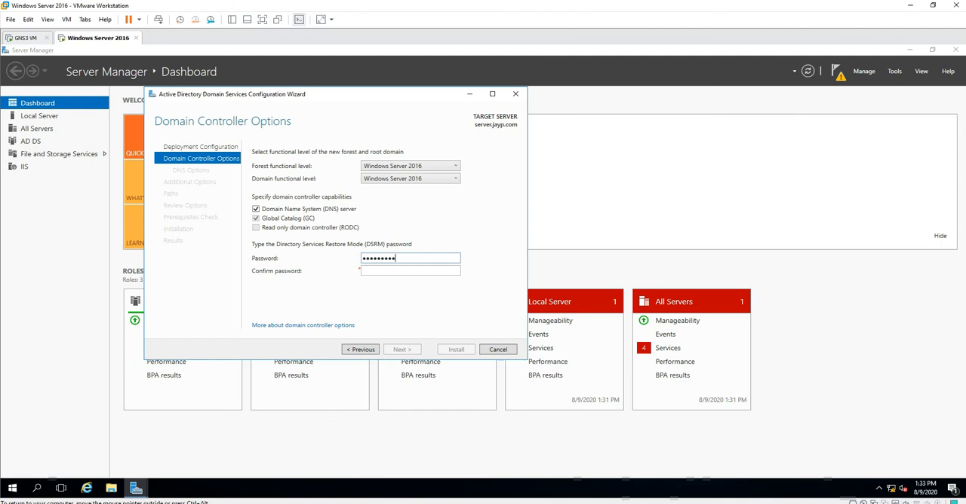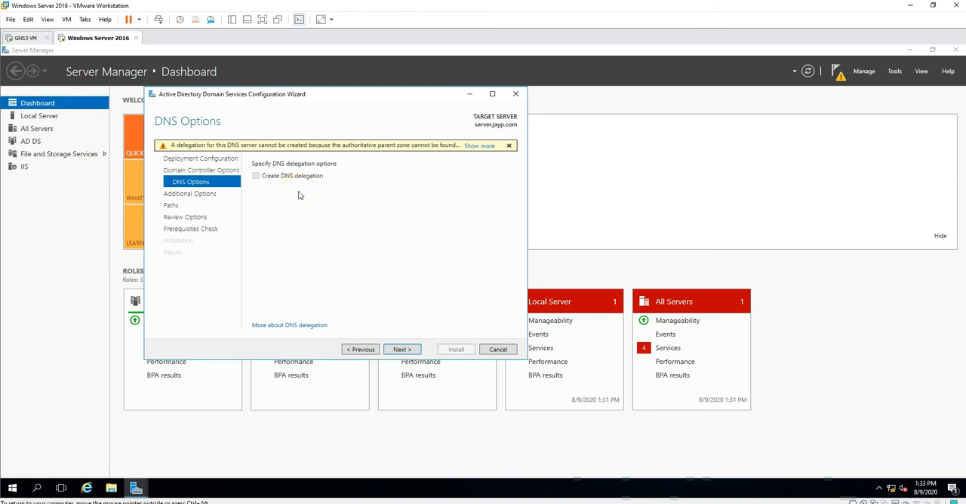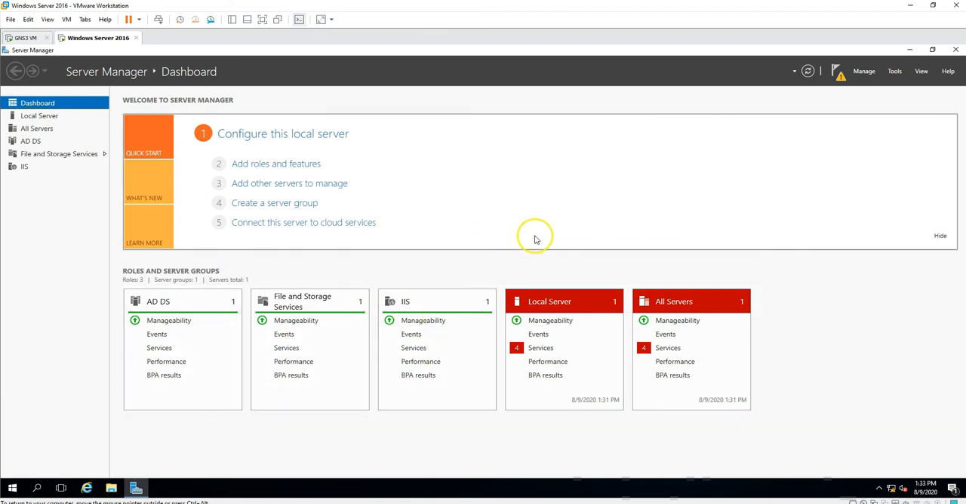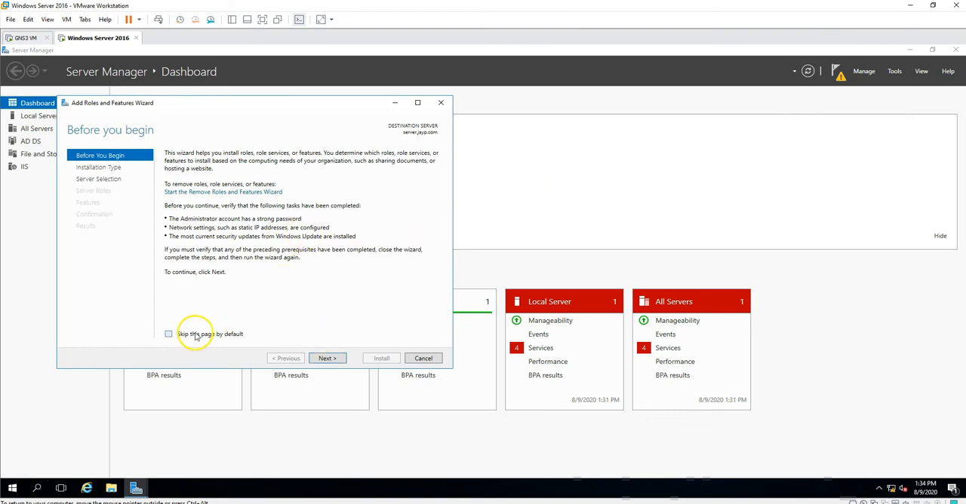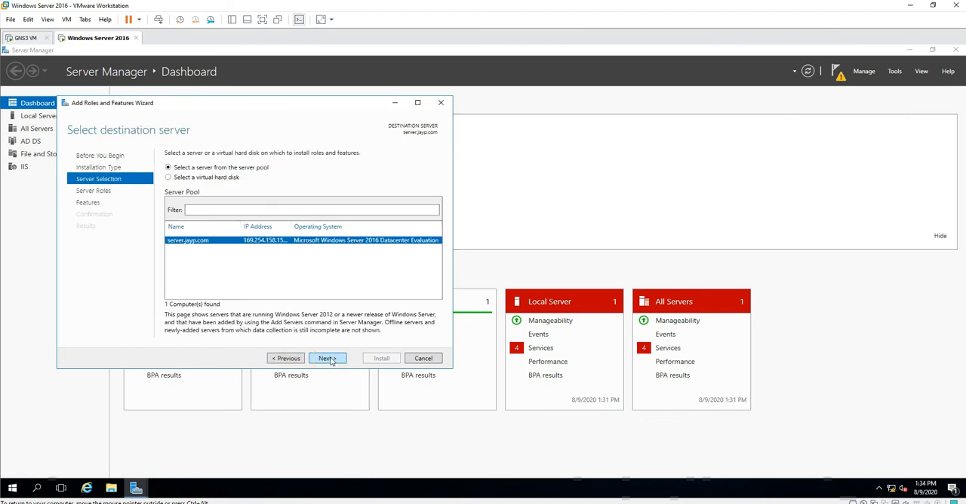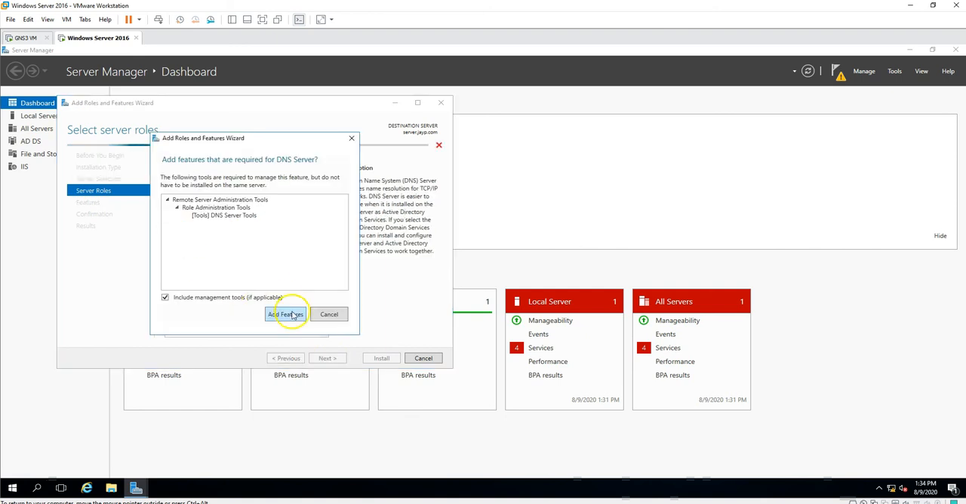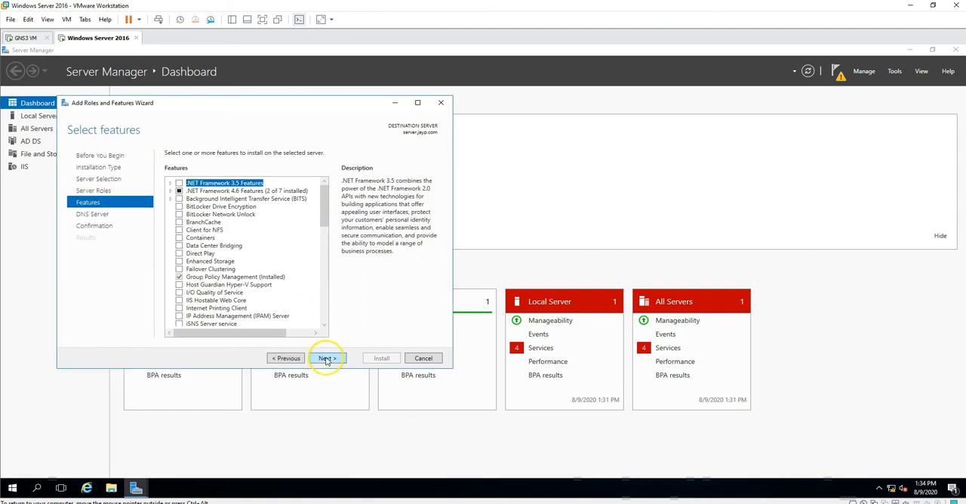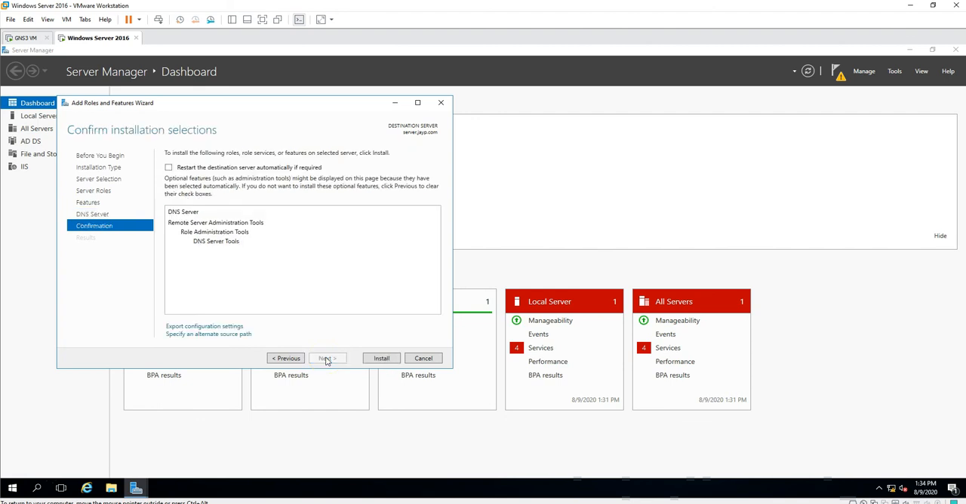Then the password, click next. Okay, so we have to install the DNS server first. Let's do that. I'm going to click cancel here. The first thing is to go to Manage, Add Roles and Features. Skip this, click next, and let's do DNS. Add features, click next, and install.